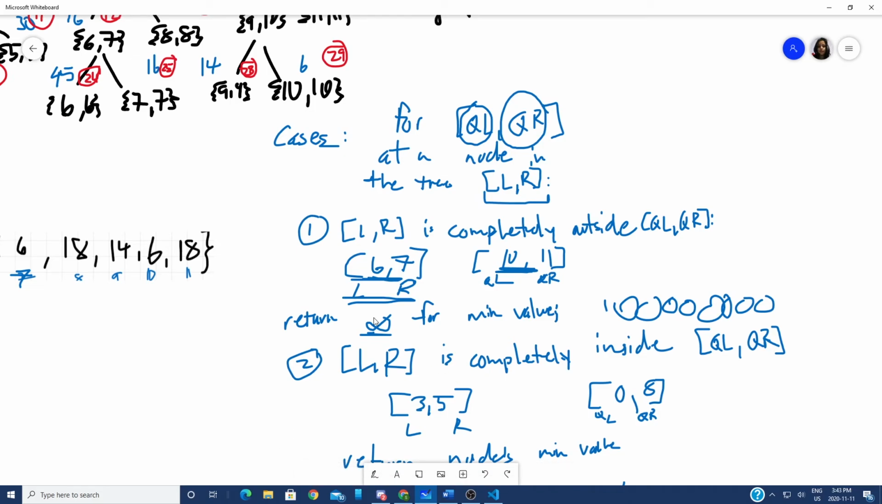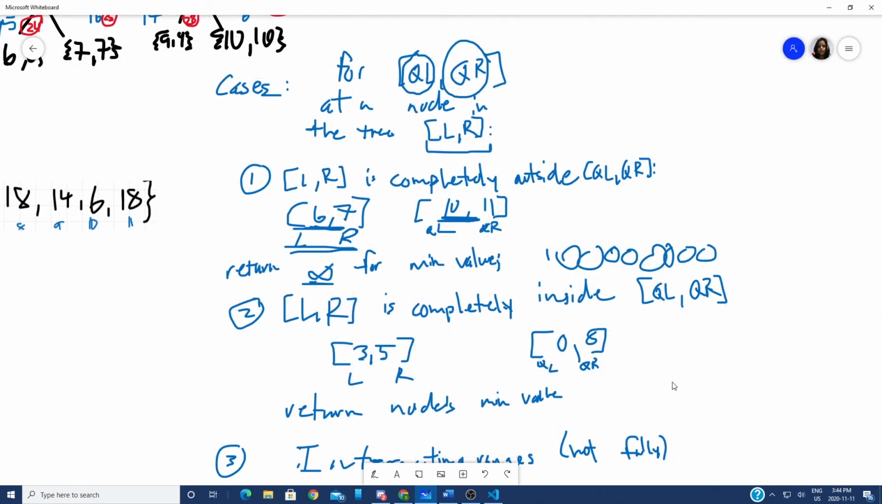Just return some really large value for that specific query, because then you won't be including 6, 7. It will essentially be ignored, because there's no way our minimum value is actually going to be some really huge number, given that L, R are under specific constraints.